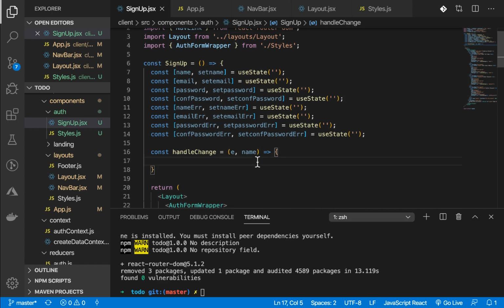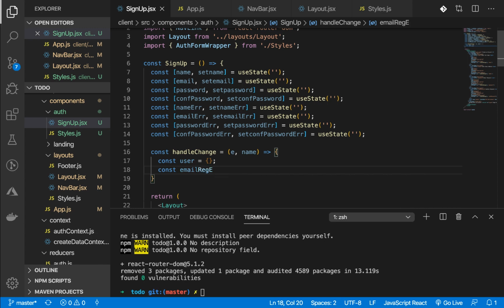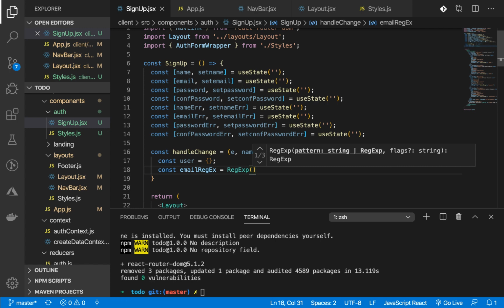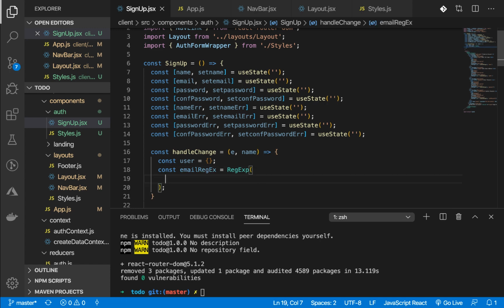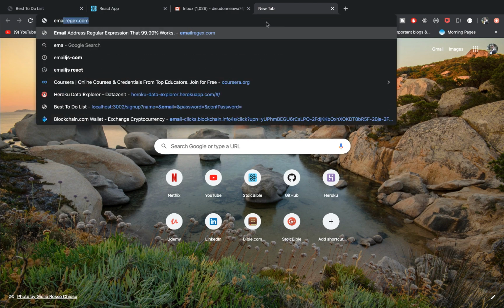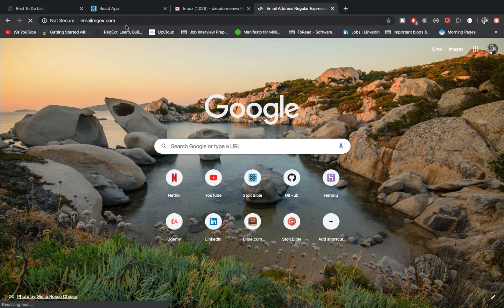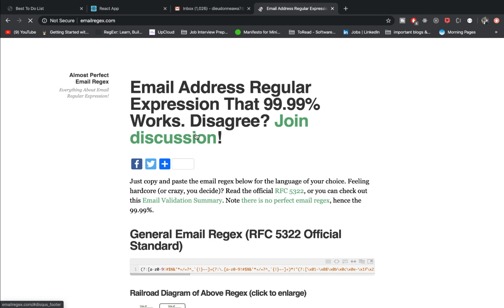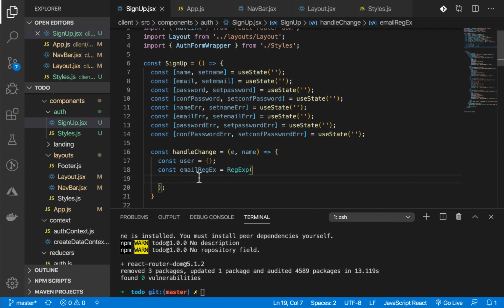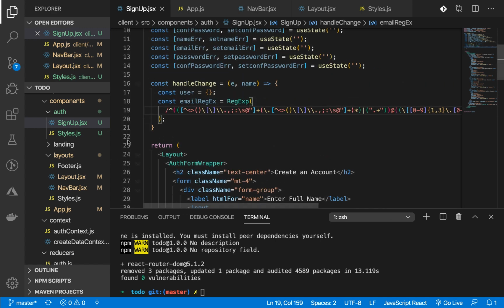That's good. So in our handler, I'm going to declare a constant called user, an object which is an empty object, and also another one called email regex, which is going to hold a regular expression. This regular expression is the expression that we will use to validate our email address. So we can get the email regex here at emailregex.com. Look, the regex, copy the regex for JavaScript. This is it. I'm going to copy that and paste it here. So this is it. Good.